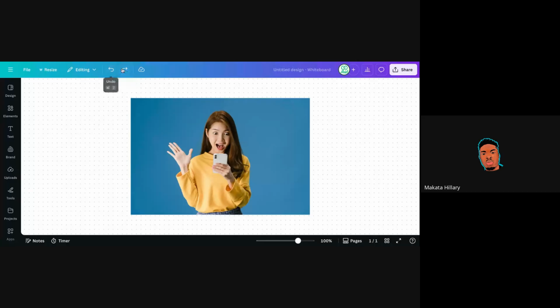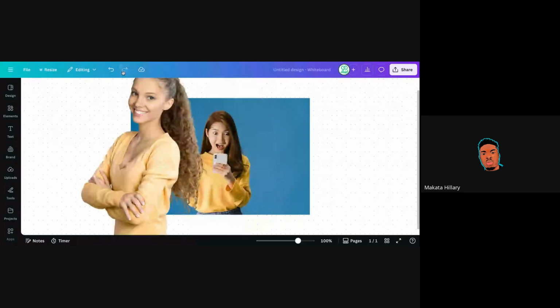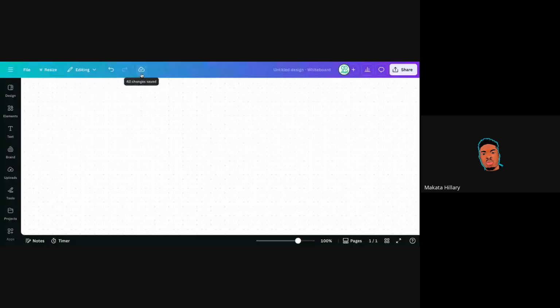Then the second arrow over here is redo. Redo means if you undo something and you want it back, or you deleted something by mistake, you can just add it again. So that's what these two arrows are for, undo and redo. Then this one over here says all changes saved. That means everything is saving automatically as you are designing, like I said earlier in the class.